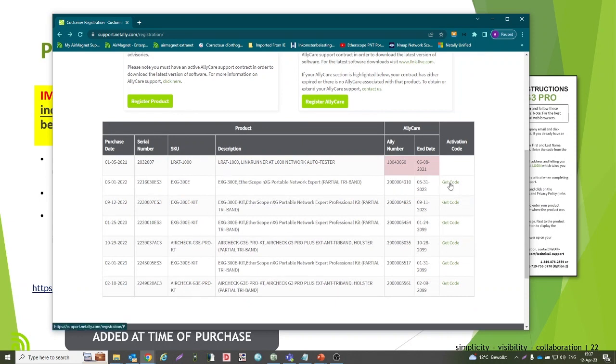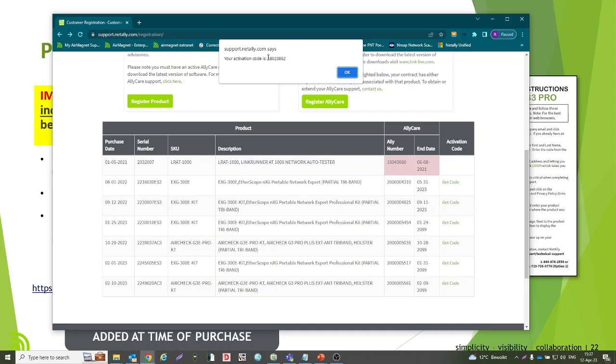And on the right hand side, you can see get code. When you click on that, you will have a code showing on the top here. And this is the code that you will use to validate the ALI care on your AirCheck G3.